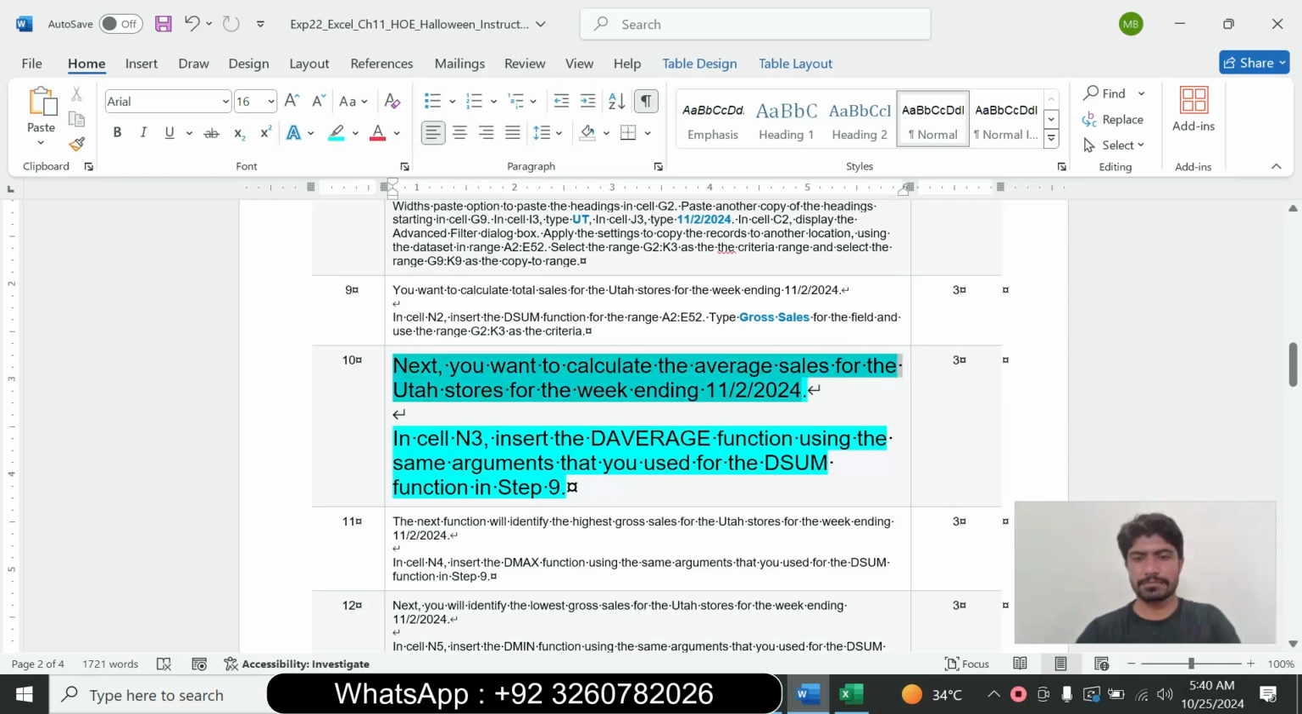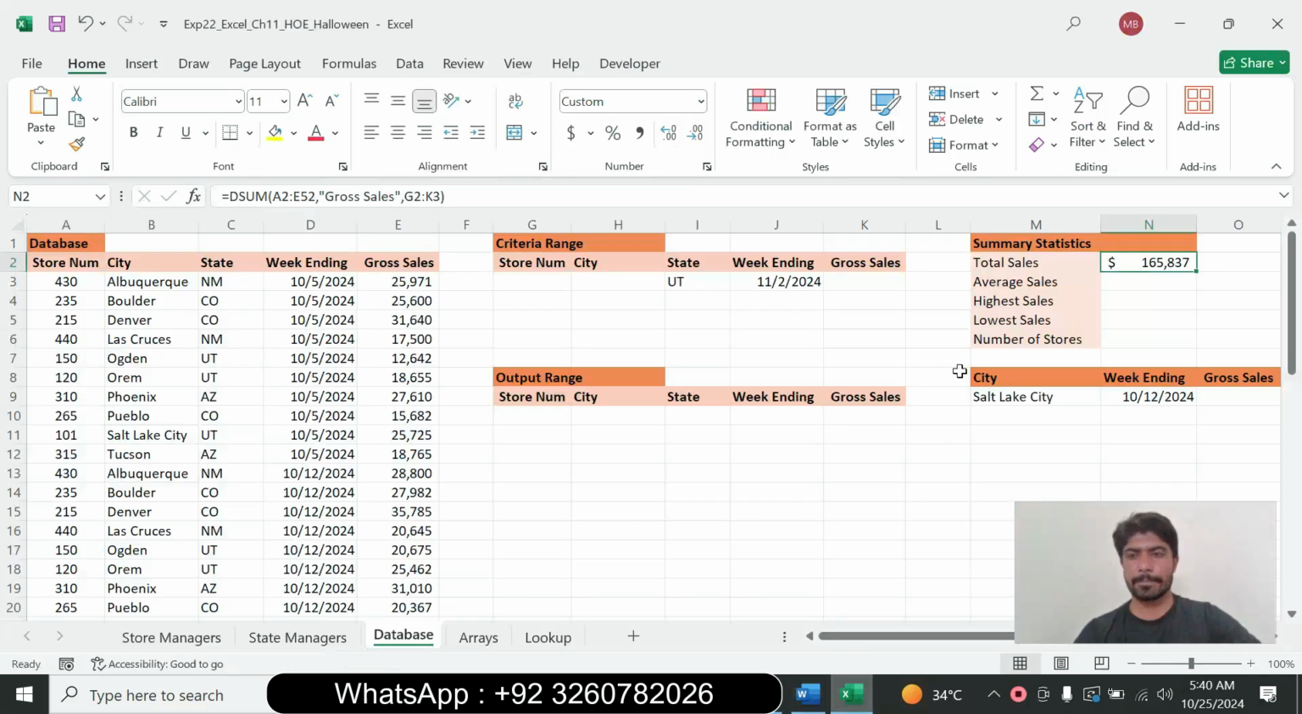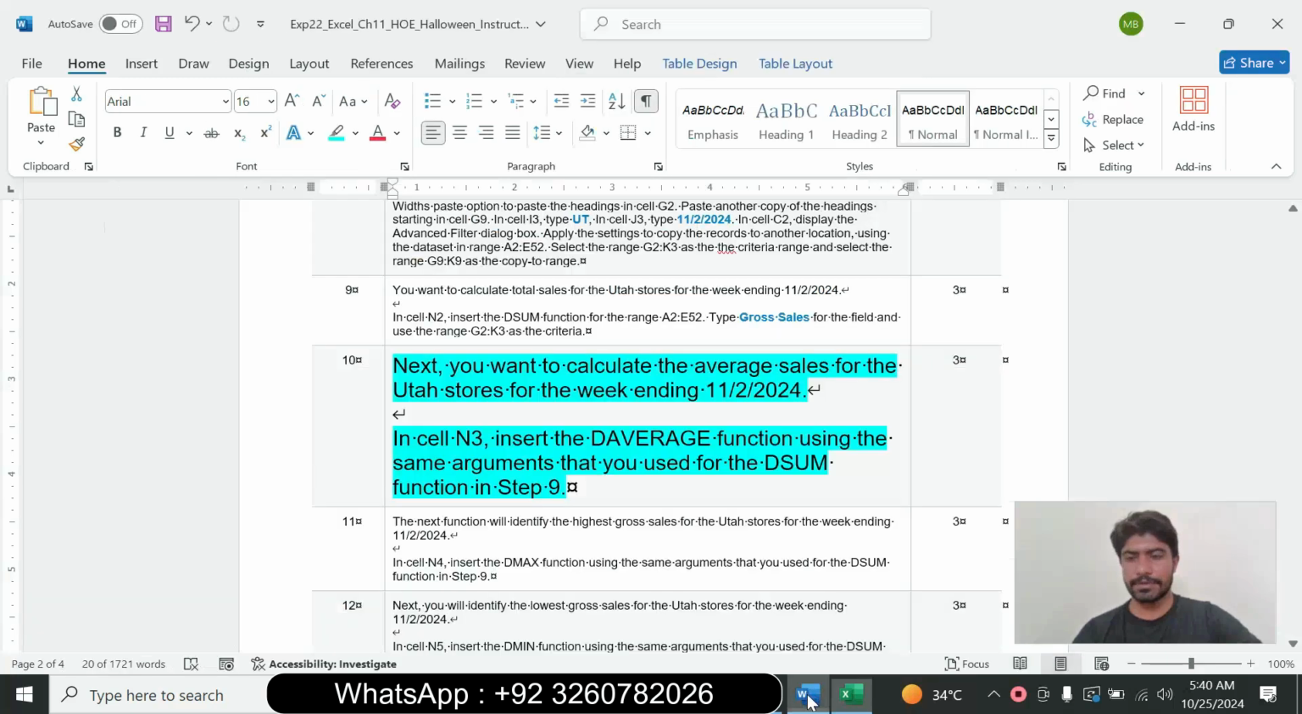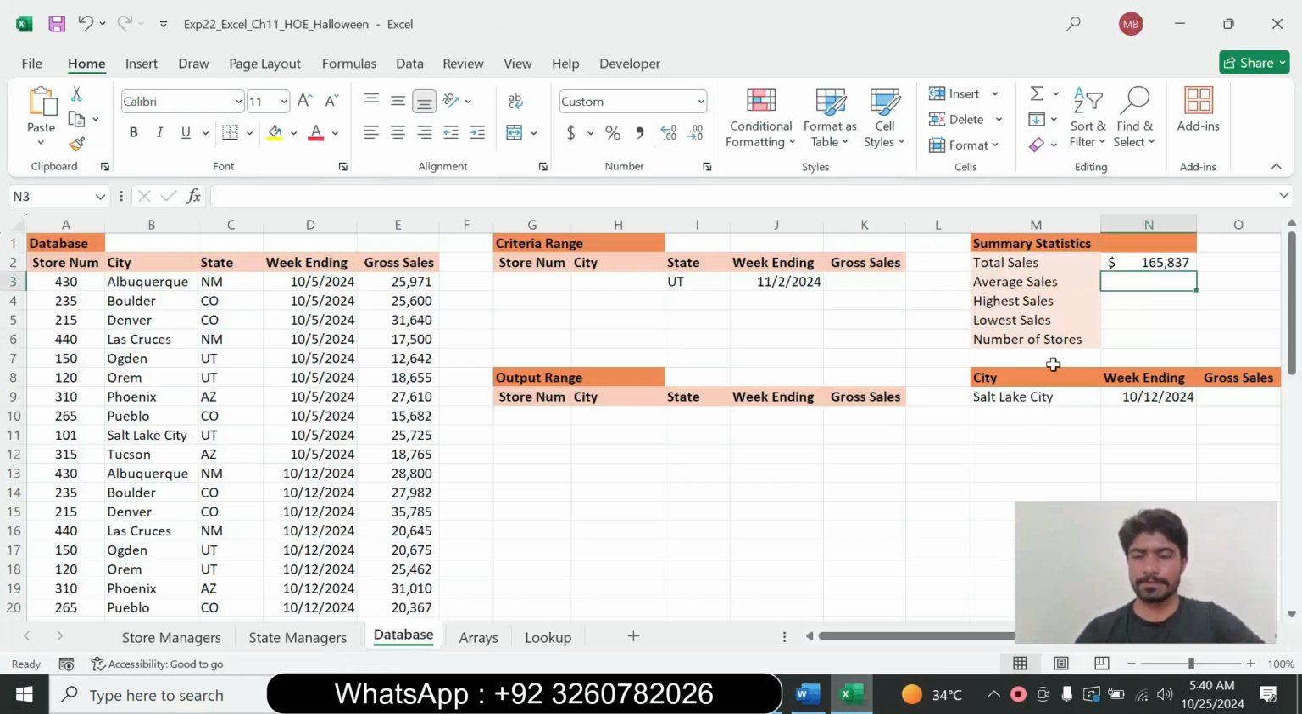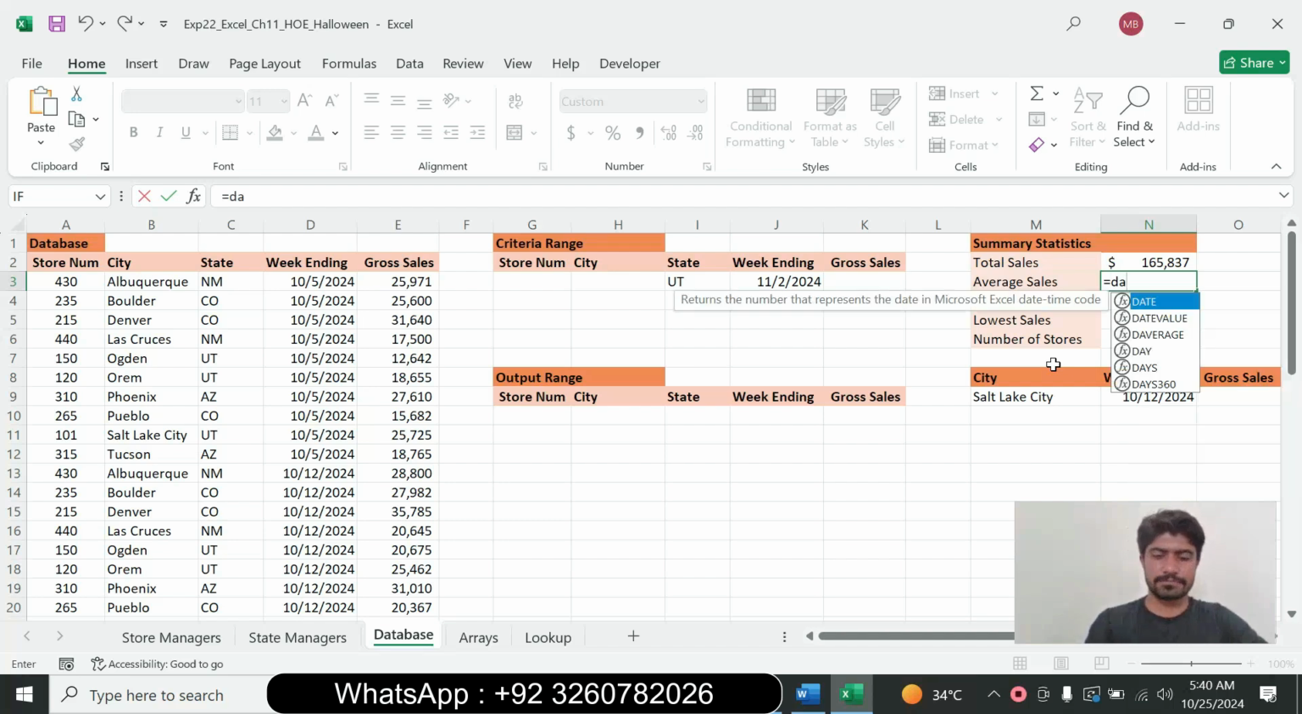So question number 10 is next you want to calculate the average sale for the store for the week ending 11/2/2024. In the cell N3, insert the DAVERAGE function using the same arguments that you used for the DSUM function in step 9. In the cell N3 insert the DAVERAGE function, is equal to and type the DAVERAGE function.